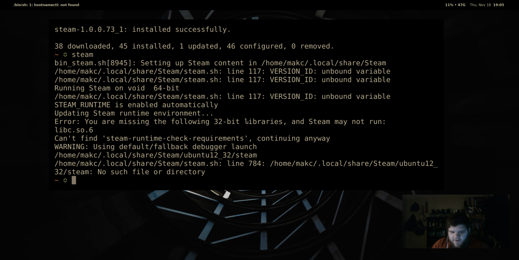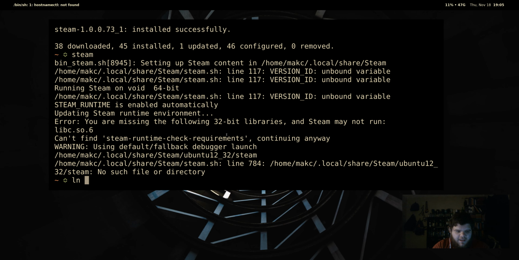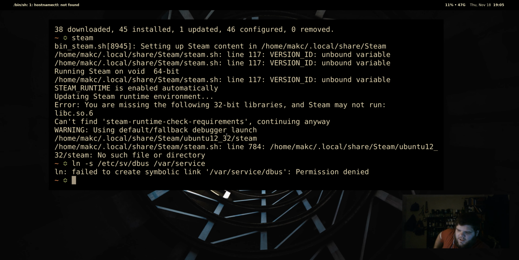And it looks like all you would have to do is ln -s and link from /etc/sv/dbus to /var/service, and also do that as sudo. Obviously, since these are root directories we're messing with.